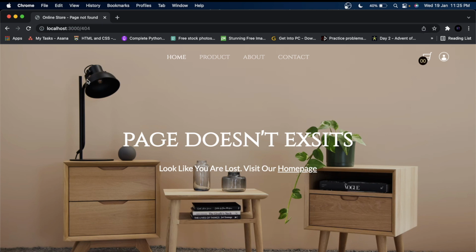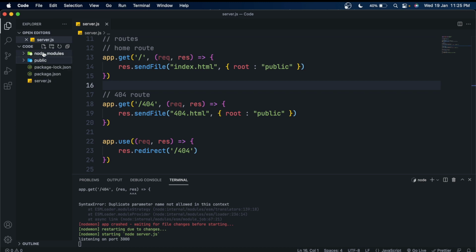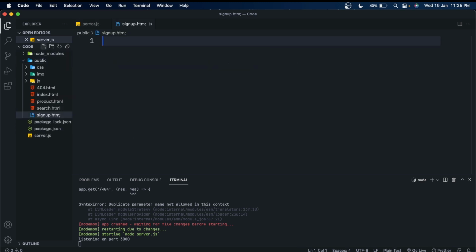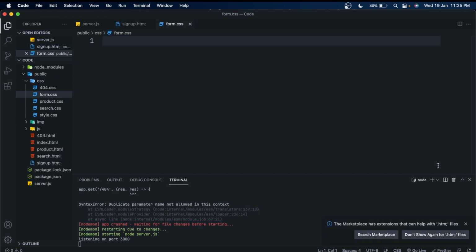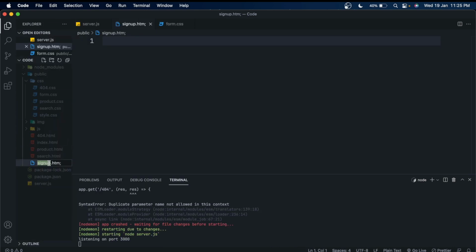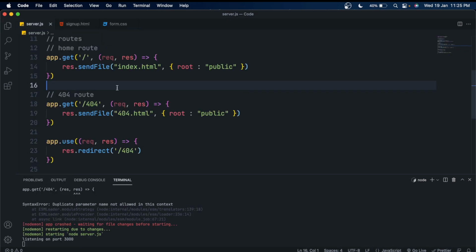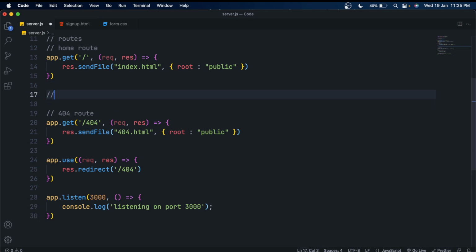Great. So now let's add the sign up page and let's create the sign up page. For that, inside the public folder make a signup.html file, and for the styles, inside a CSS folder make a form.css file, and inside the JavaScript folder make a form.js file for the JavaScript part. Again, I messed up here, rename the file name. Great, okay, I didn't create the form.js file, but we will do it later.